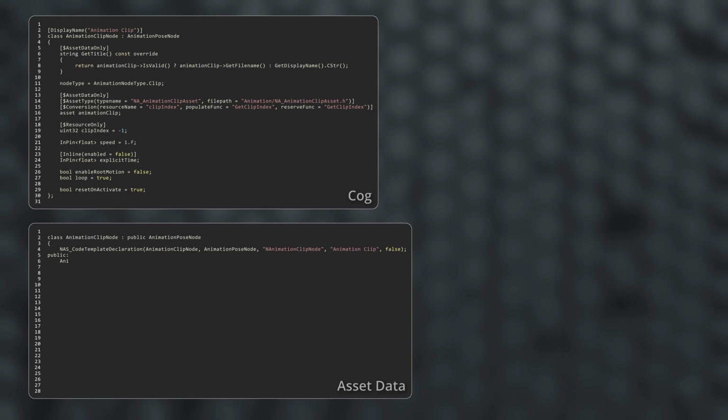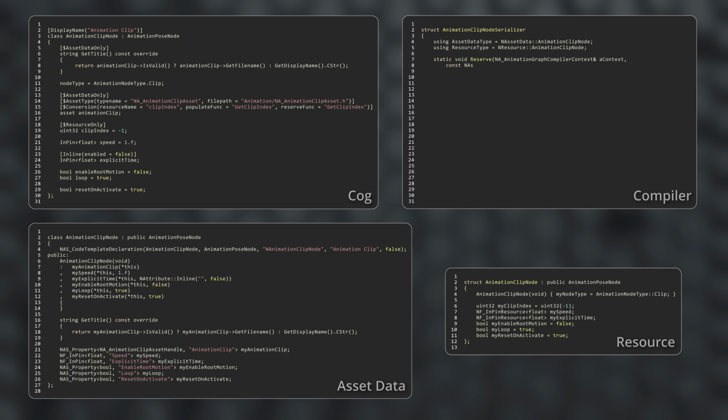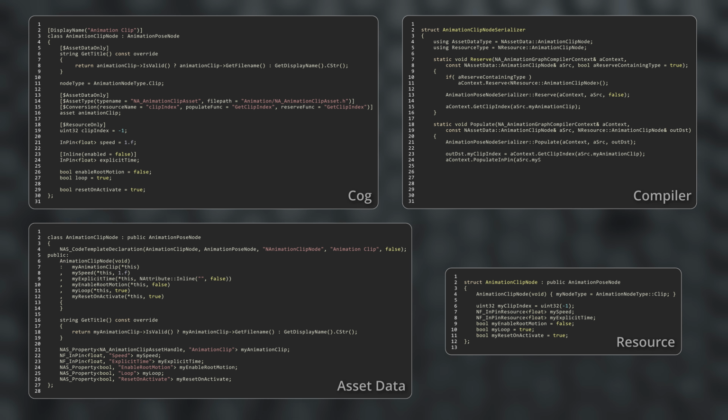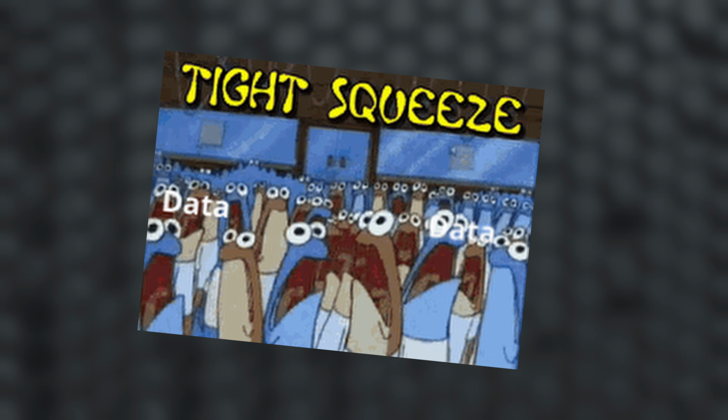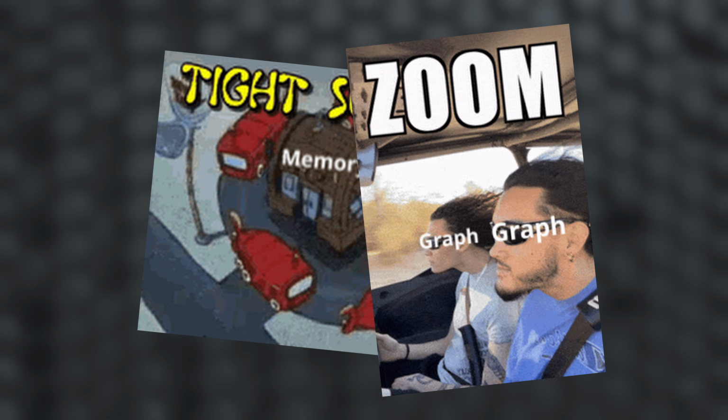And this is the code that it generates for the asset data and resource versions respectively, as well as the code that converts or compiles from asset data to resource. You can probably see the benefit of having this code be auto-generated, as it's mostly just a lot of tedious boilerplate. Now that all the data related to the nodes is tightly packed, traversing the graphs is now even faster, further reducing the time of that first optimization we did.